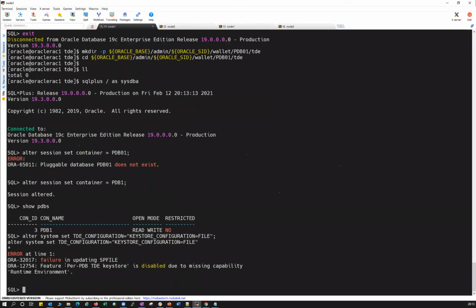Right, you can see, right? What is the failure message? It's "future per PDB TDE key store is disabled due to missing capability." It means you cannot set a key store for your PDBs. If you are using your on-premises database, it is not allowed to set a key store at your PDB level.